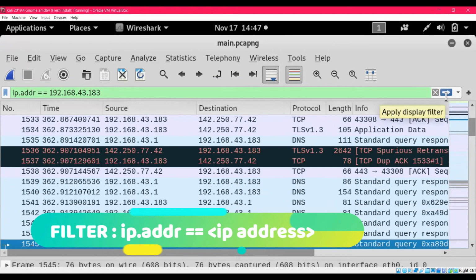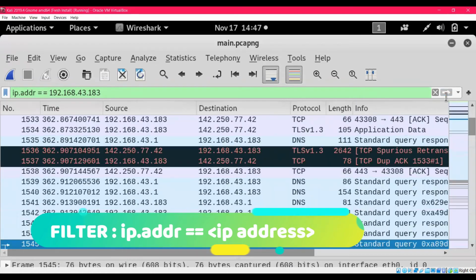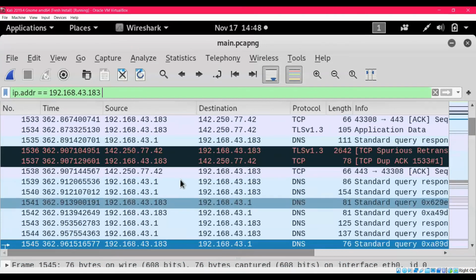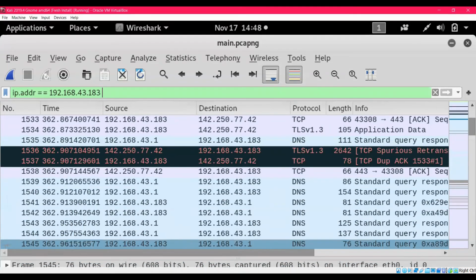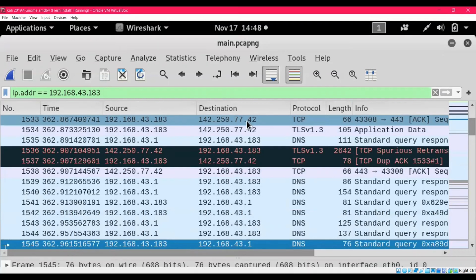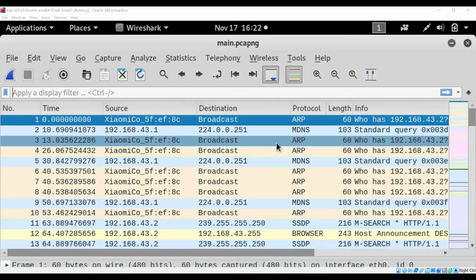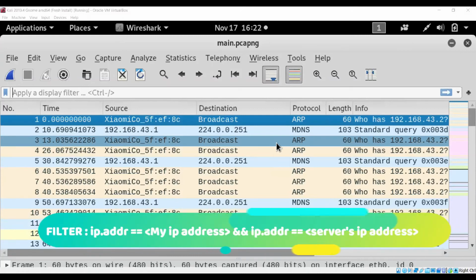So if we search this, we'll get all the packets containing this particular IP address. Whether it's in the source or destination, it will be mentioned somewhere in the packet. Another filter that we can use is my IP address and the server's IP address, which was the Google Drive, and we are going to combine the command like this.